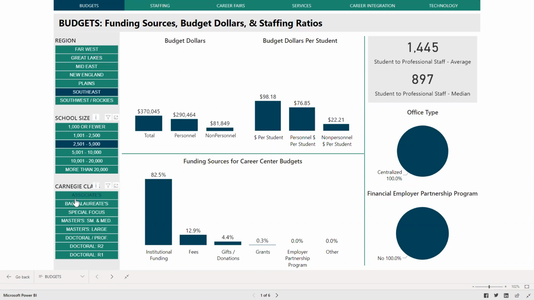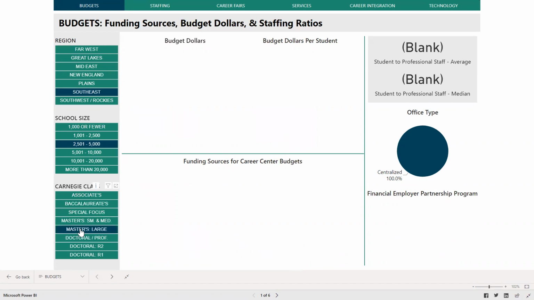So if I click on any Carnegie category here, for example, large master schools, you will see all the visuals blank out, except for the 6 respondents that told us in these types of schools that their office type was centralized. Again, this is how we designed it to work. We just want to show you that these will blank out on purpose when sample sizes drop below 5.